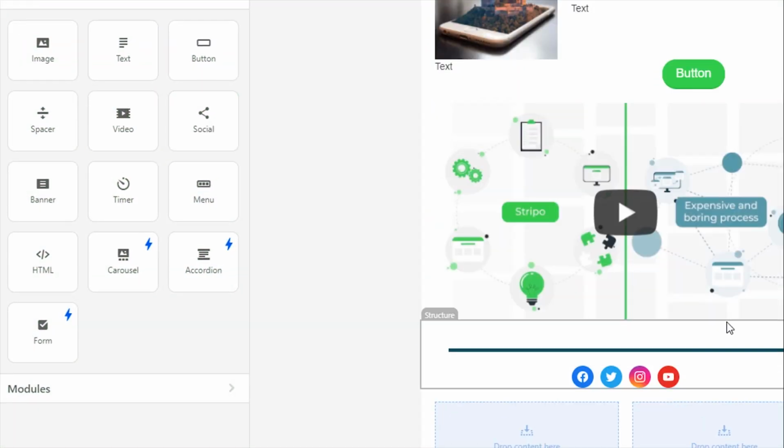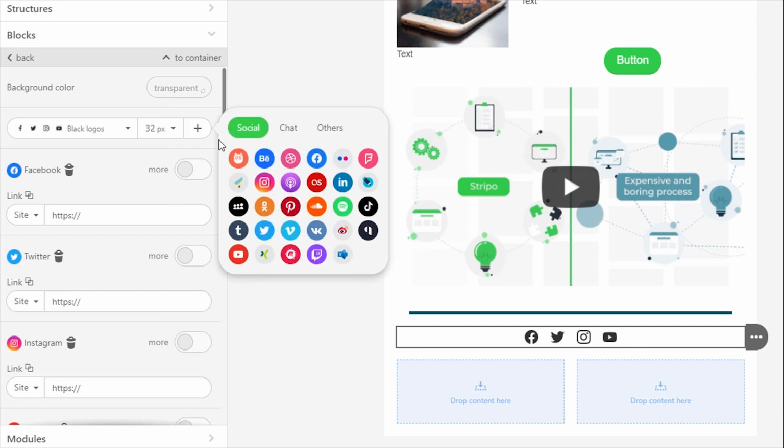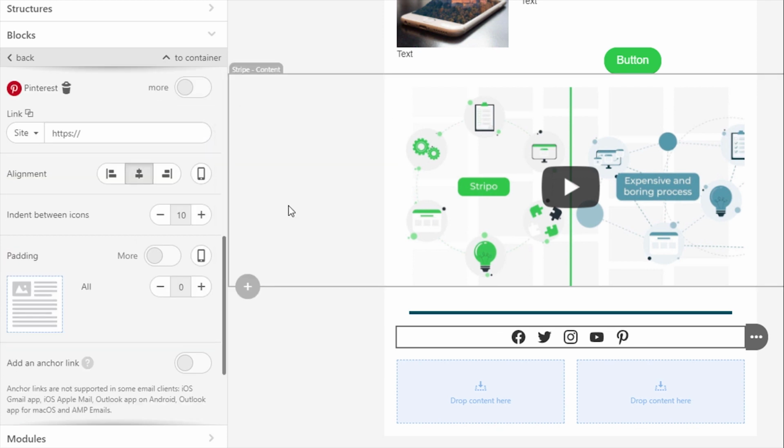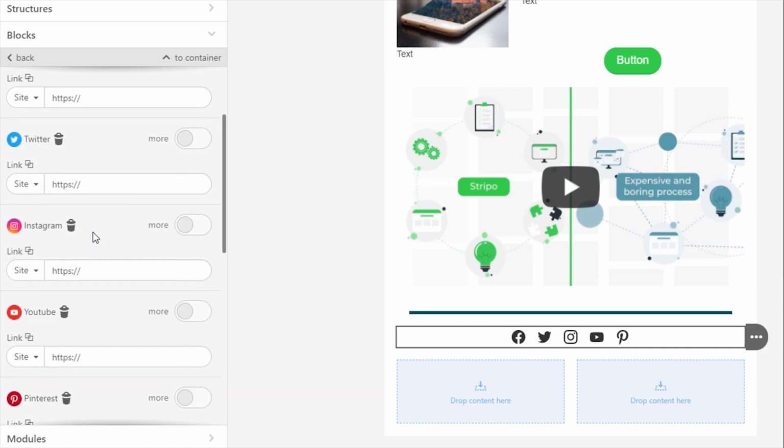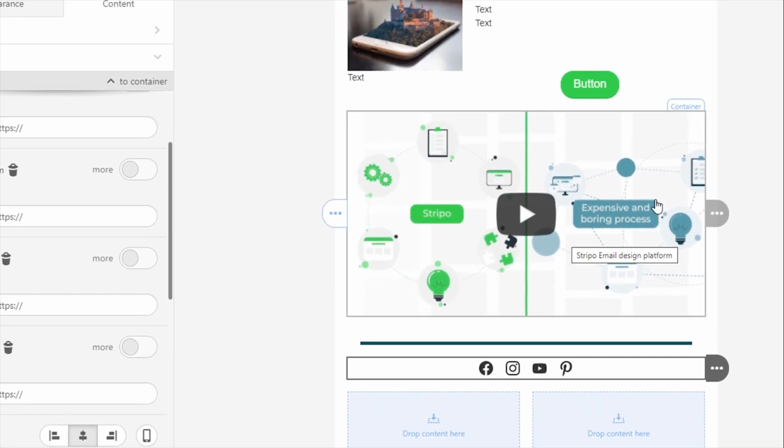Let's move on to the social block. After you dragged it into your template and clicked on it to open the settings panel, you may now pick the necessary icons. Paste links to your social media profiles. If you accidentally added the wrong icon, just remove it by clicking the trash icon.